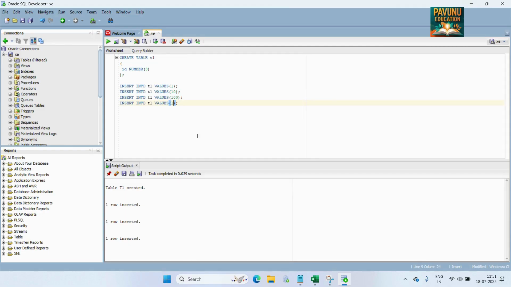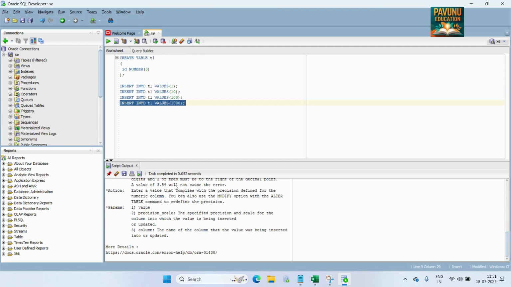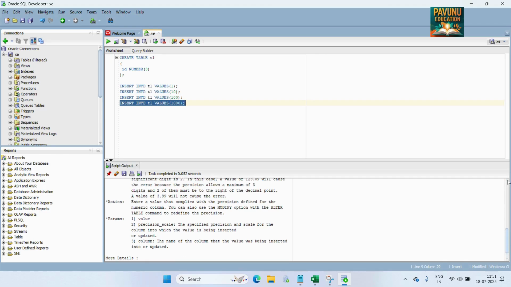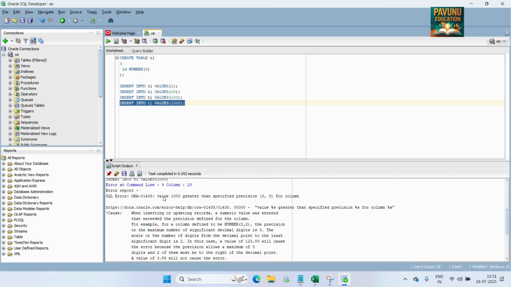Now I will insert 1000. It will not accept. It will throw error. Here you can see: value 1000 greater than specified precision 3, 0 for column. We have mentioned 3 maximum size, but we entered 4 digits, so it's throwing error.